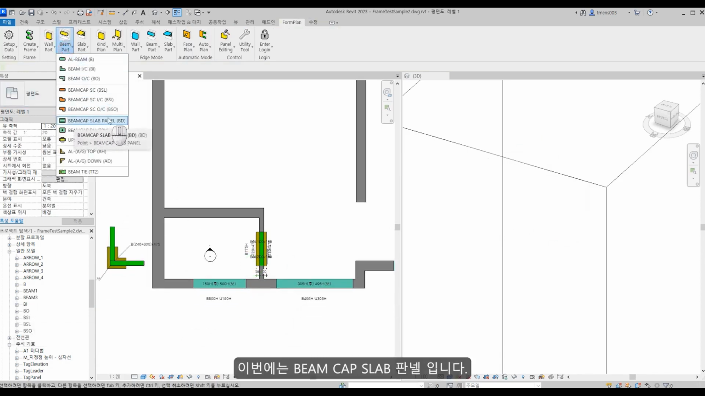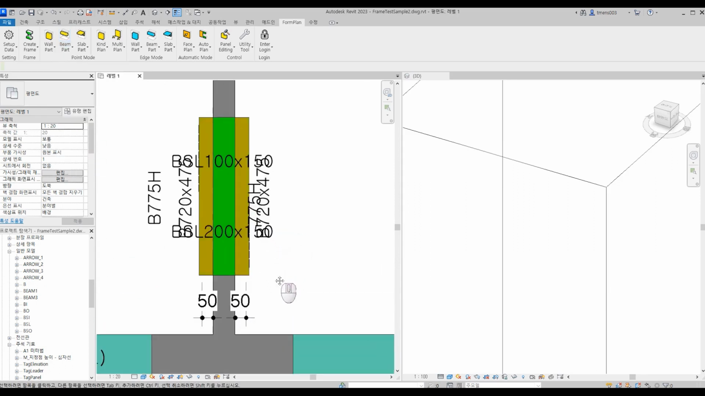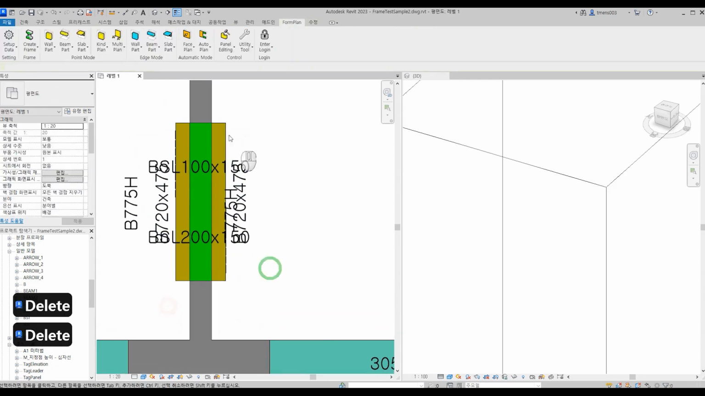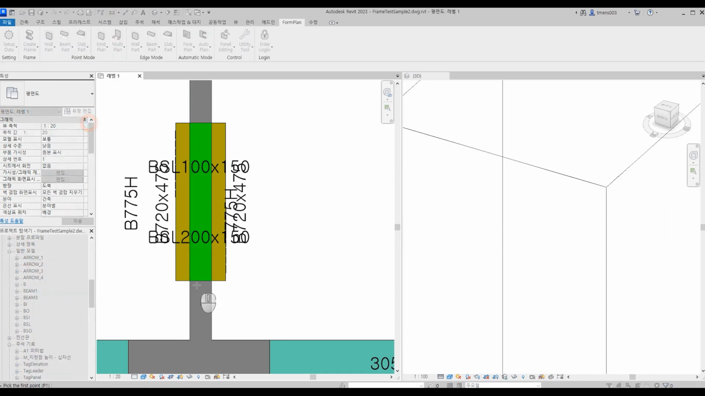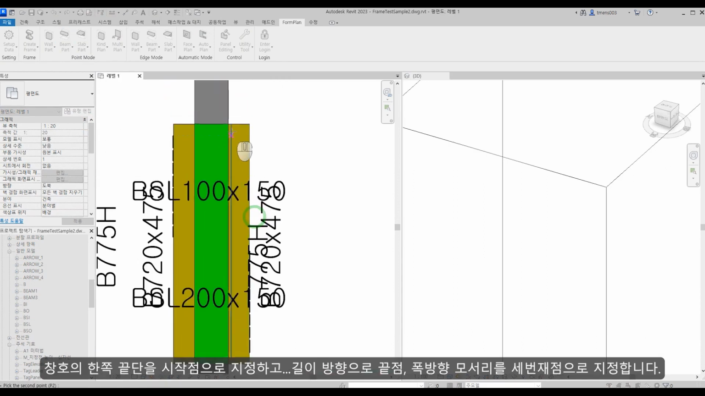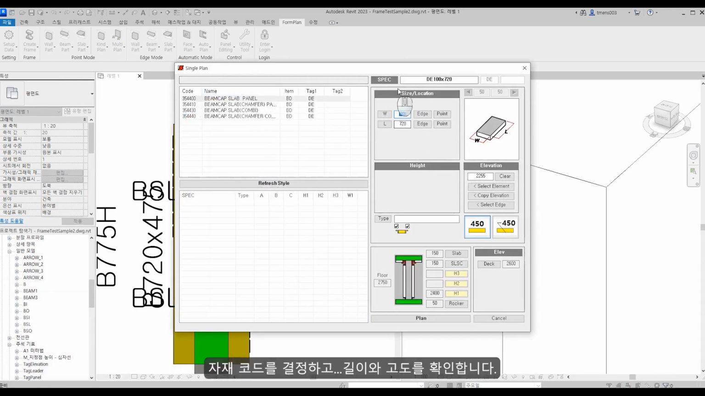This time, it's a beam cap slab panel. Specify one end of the window as the starting point, the end point in the length direction, and the edge in the width direction as the third point. Determine the component elevation and check the length and elevation.